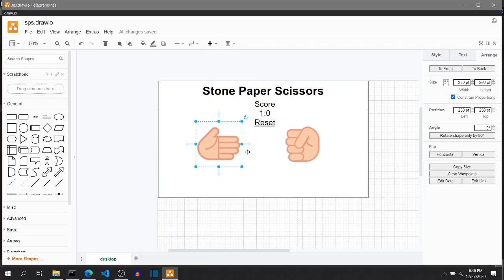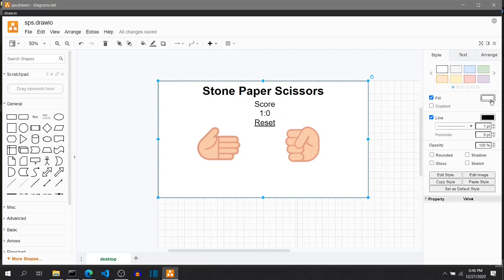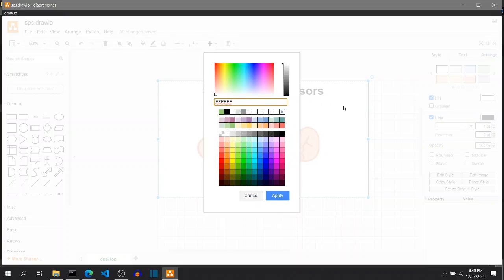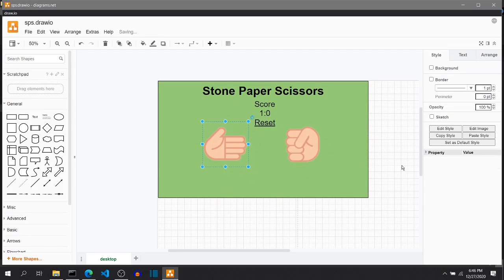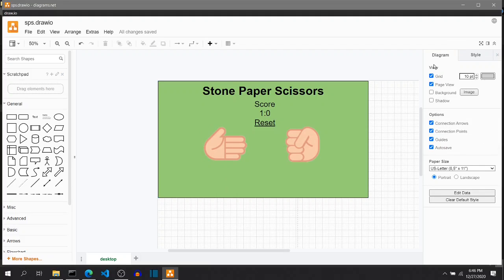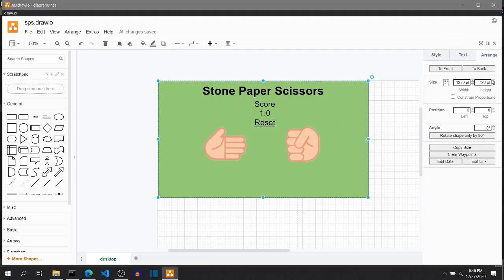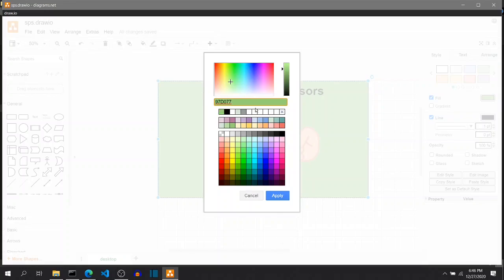So after this is done, let's first change the background. This looks very plain. So over here, fill, and I was messing around with the colors, and I found this color to be good as per the hand and the black color text. So I will go with this. And if you want to follow along, this is the hexadecimal code 97D077.